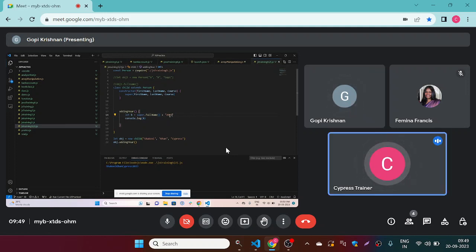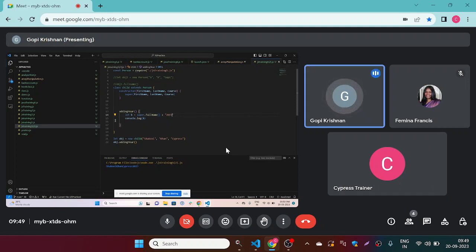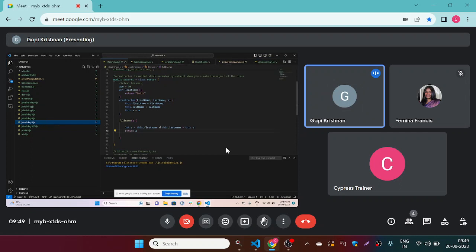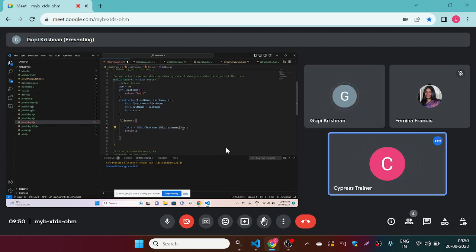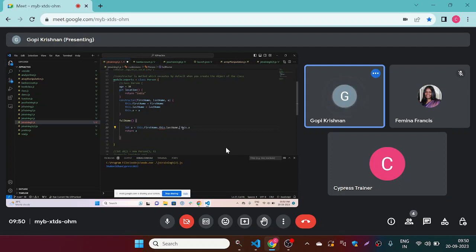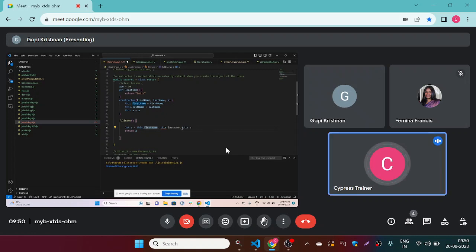Suppose you want a gap between all these, Shakil Khan and Cypress, what do you do? Just put a space, I think, between. Can you remove the plus sign? Or remove the plus and put a comma, space. Why are you getting this?